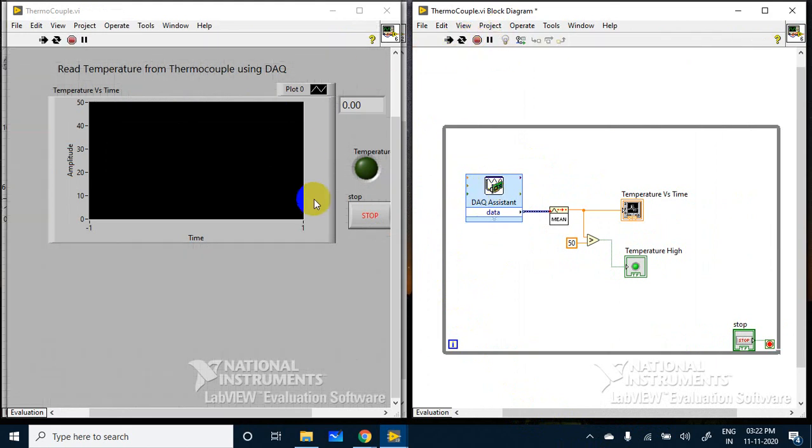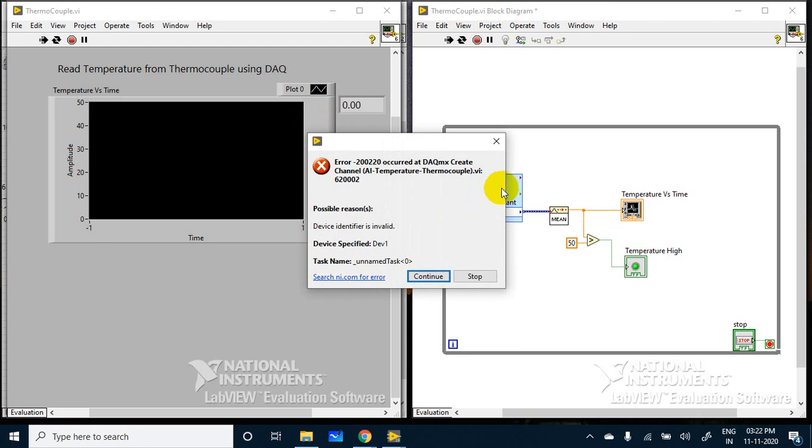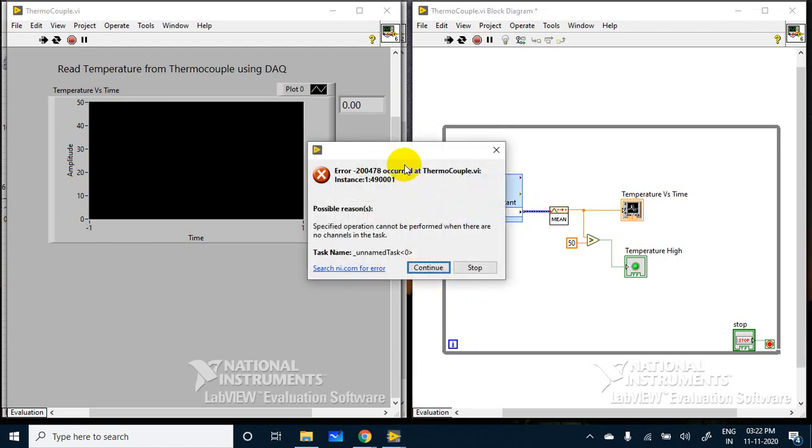And I press the run option, but I can't get this DAC access. The reason is that this DAC assistant card is connected with the hardware. Okay, that's why you are getting this error. For example, if there is a motor and I am going to measure the temperature of the motor, I have to connect this DAC card by using a wire. It should be connected with the motor, then only this icon will be enabled. Otherwise you will get this window like this.